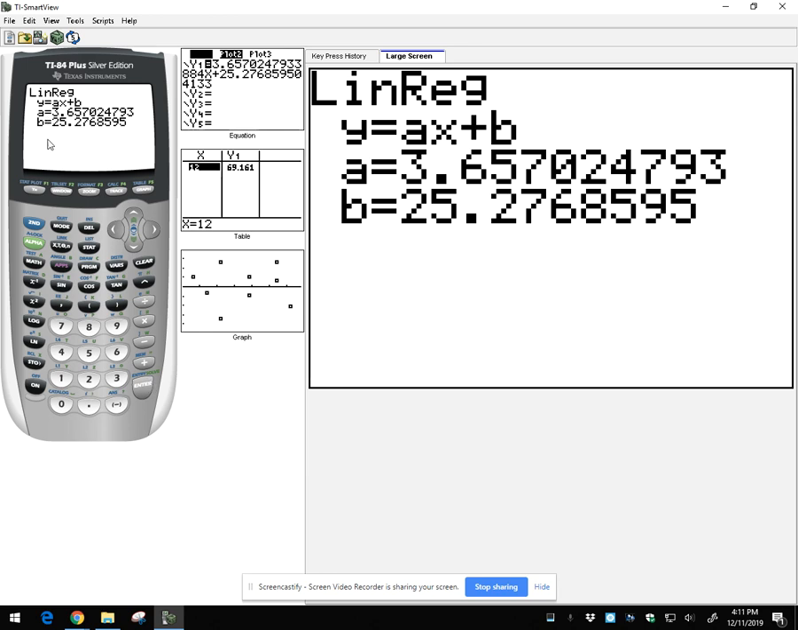Now you can see on my calculator, I actually don't have the correlation coefficient on here, and that's because my diagnostics are not on. So what I need to do is turn my diagnostics on. To do that, you go to the catalog, and the catalog is under second 0.